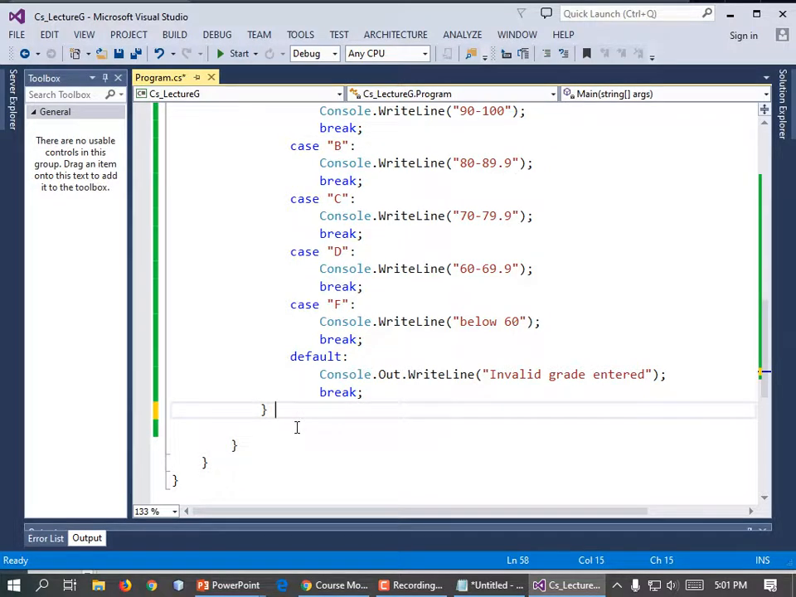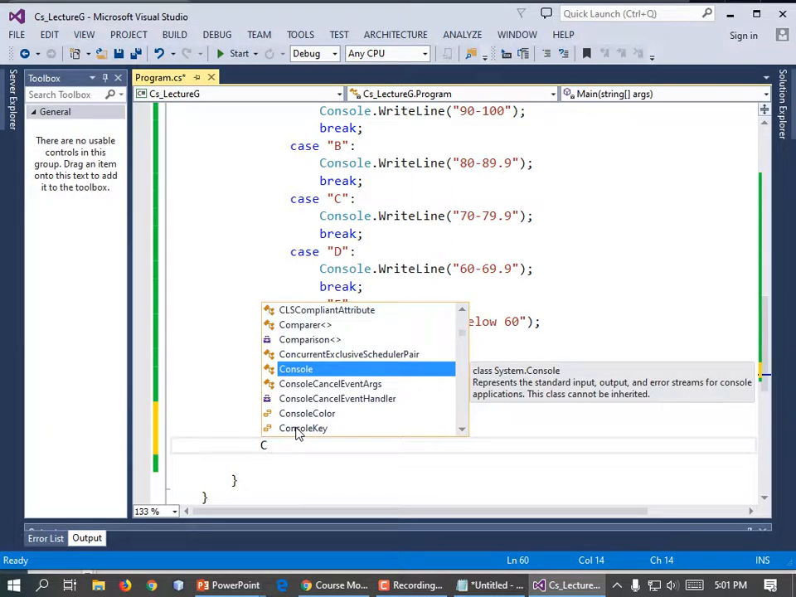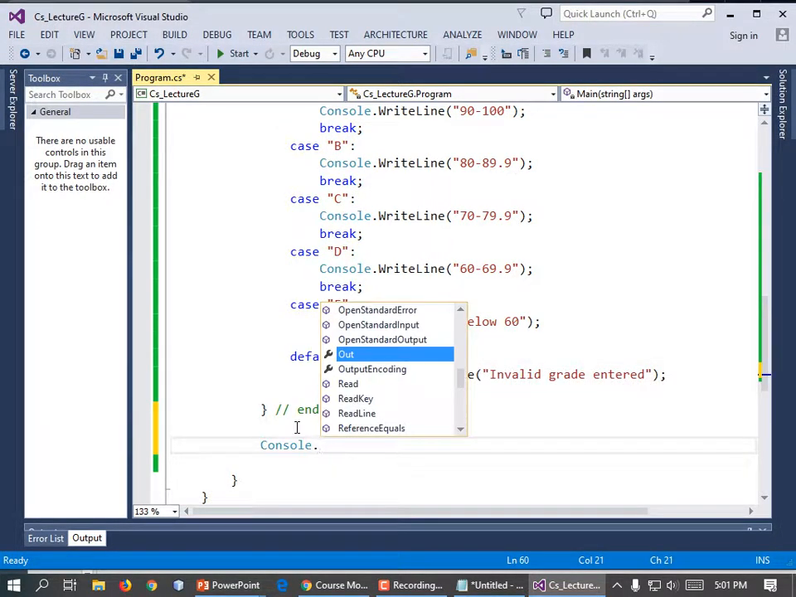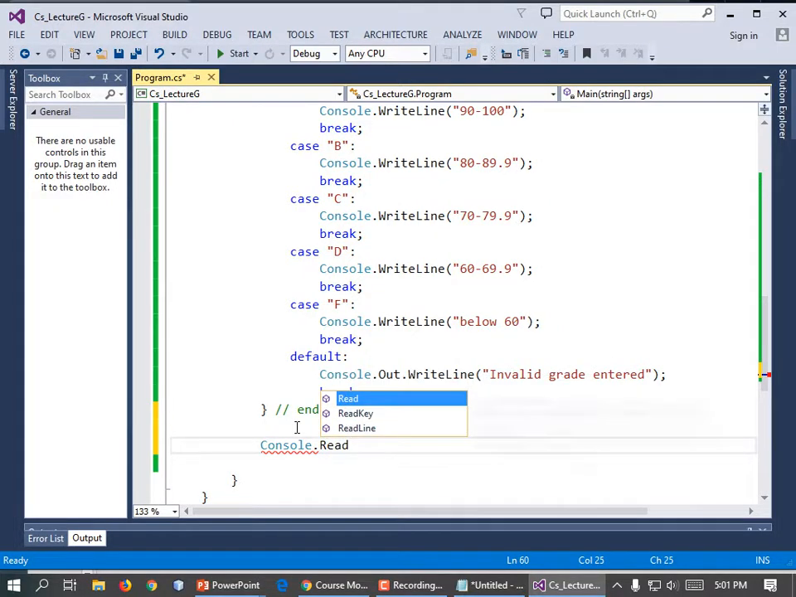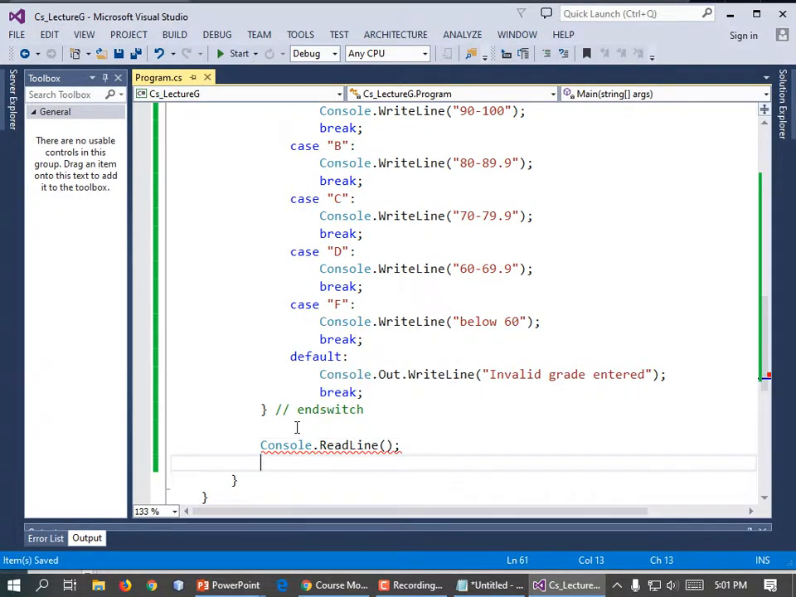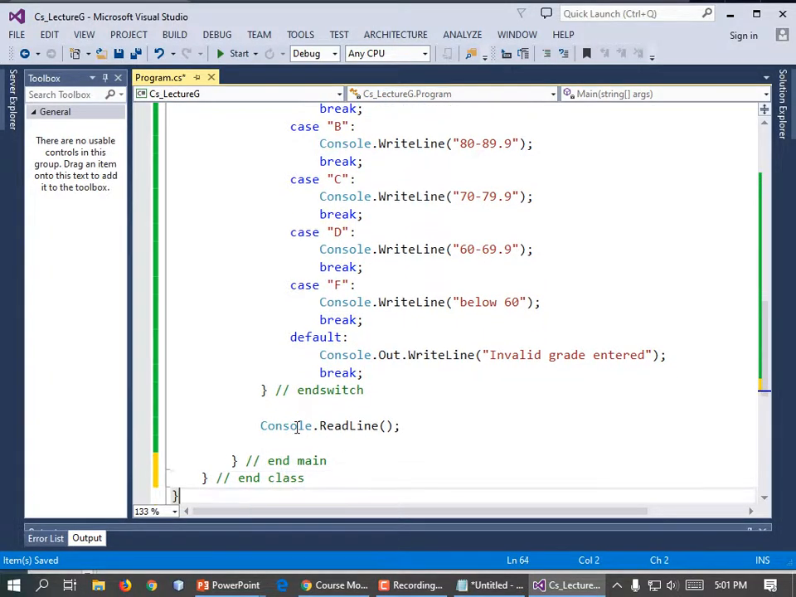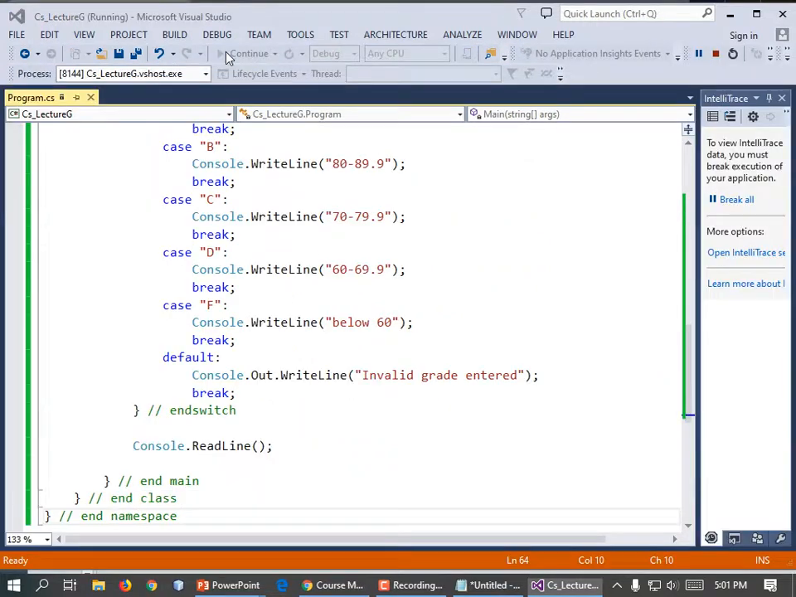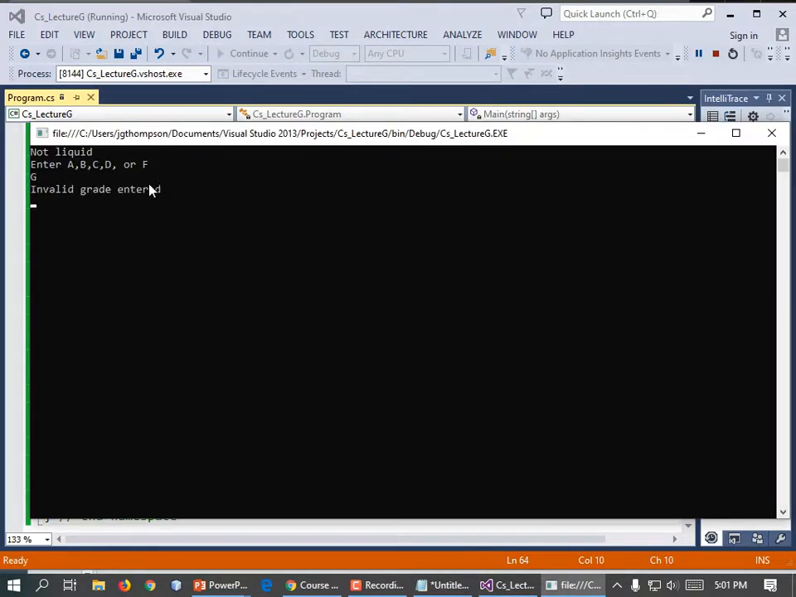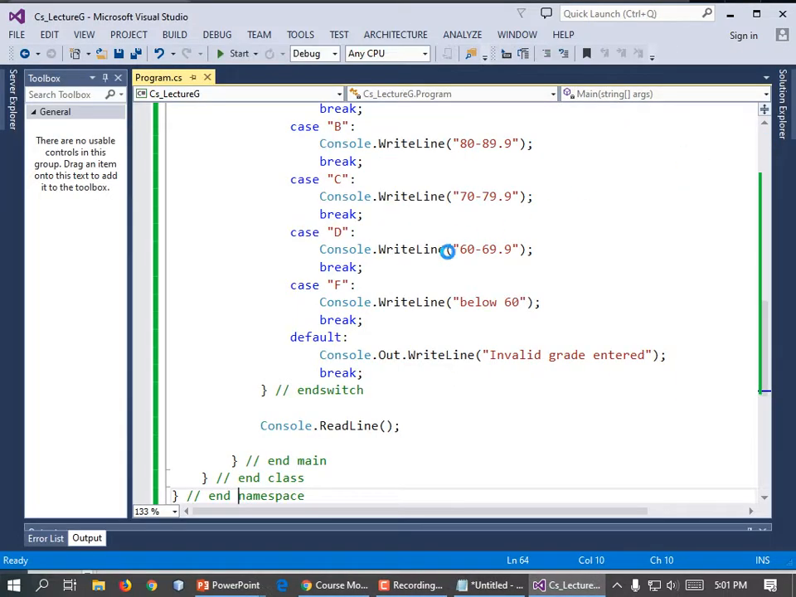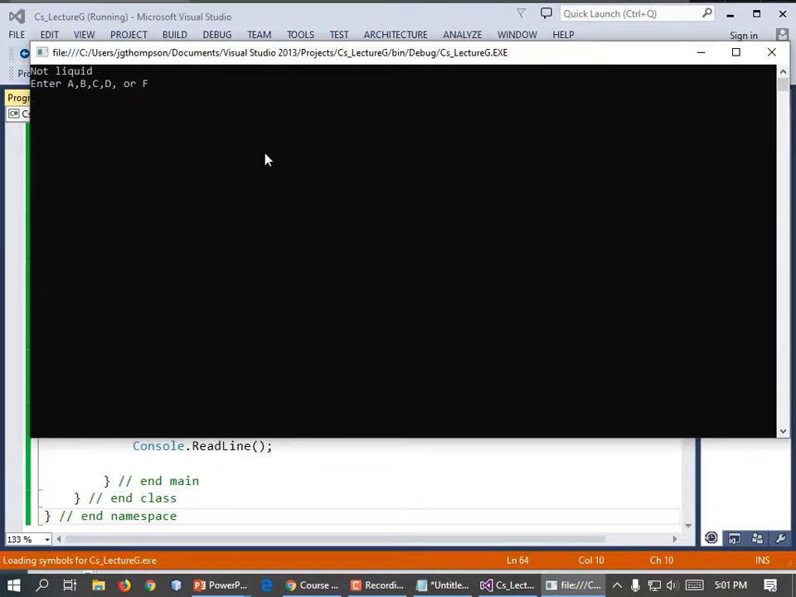So why not? This is the end of the switch right there. I'm going to add that as a comment. I'm going to add the Console.ReadLine down here at the bottom. Console.ReadKey or ReadLine, whichever one you like. And this is the end of main. This is the end of the class. And the last one is the end of the namespace. Run it again. All right, so if I type in G, it says invalid grade entered. I run it again, I type in a C, it says 70 to 79.